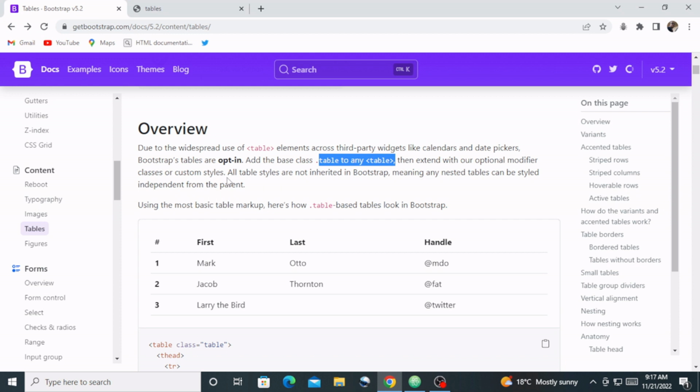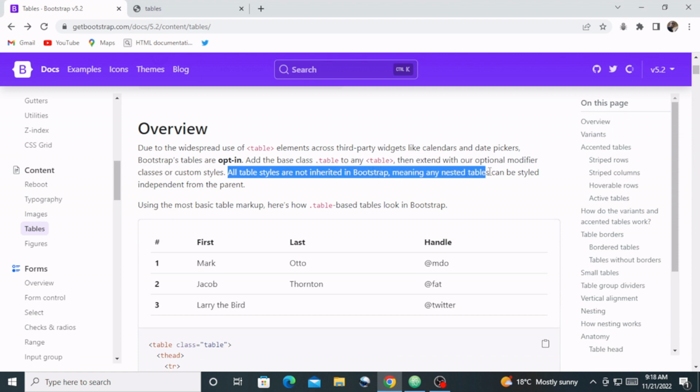It further goes on to say all table styles are not inherited in Bootstrap, meaning any nested table can be styled independent from the parent. I'll explain this with an example later.